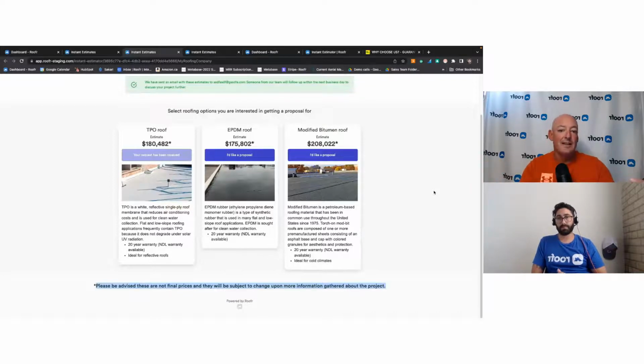The tool's going to work exactly the same, right? It's still going to take them through the questions. It's going to apply that square footage number to the per square pricing that you put in on the back end, and it's going to kick them out a ballpark number. And it says right here too, in big bold letters, and it's going to be asterisked here and there: please be advised, these are not final prices and they would be subject to change upon more information gathered on the project. This used to be what we had with it when we had our marketplace.